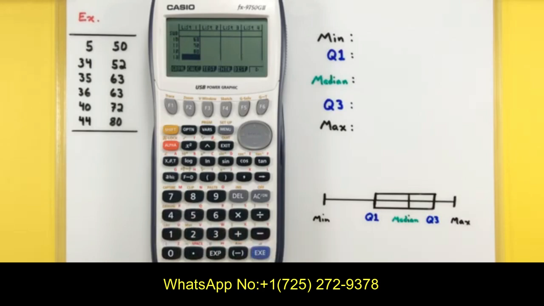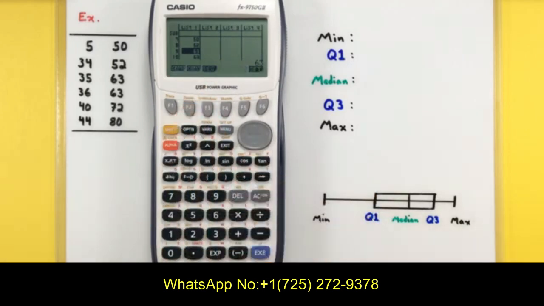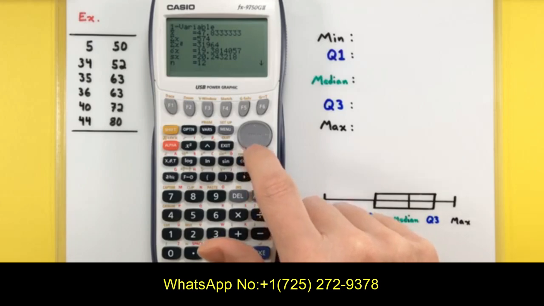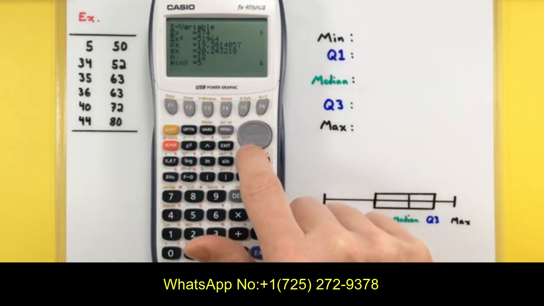Excellent. Looks like we have all of our data in the calculator and we're ready to move on to the next step. We want to go into Calc, so that's under F2. This is a single variable, so we'll press F1. And now we've got tons of information on this little data set. Stuff like the mean, the standard deviation, even something like the sum of all the values.